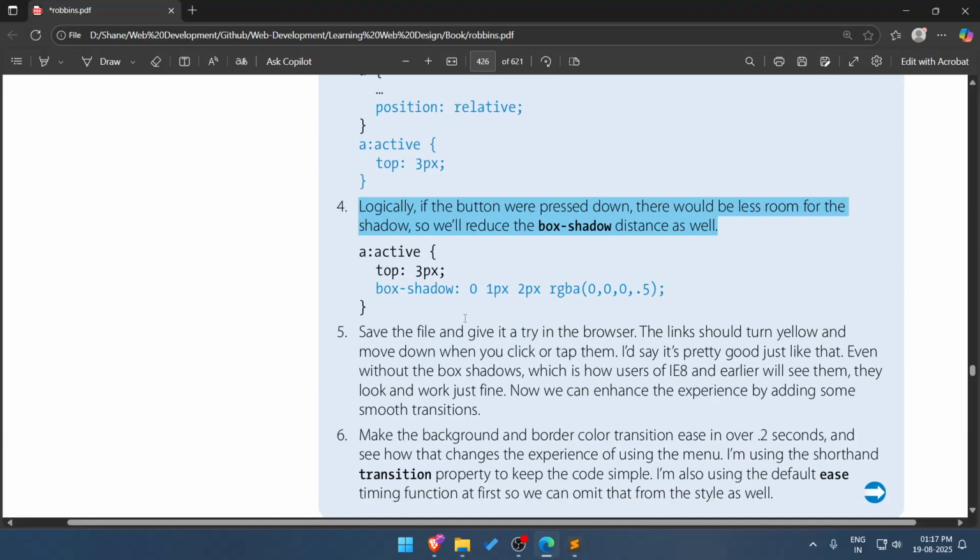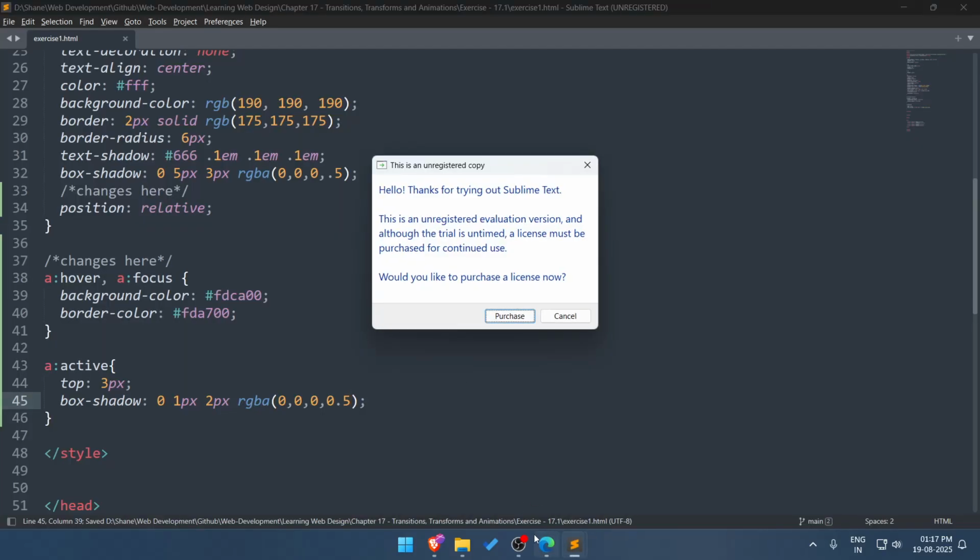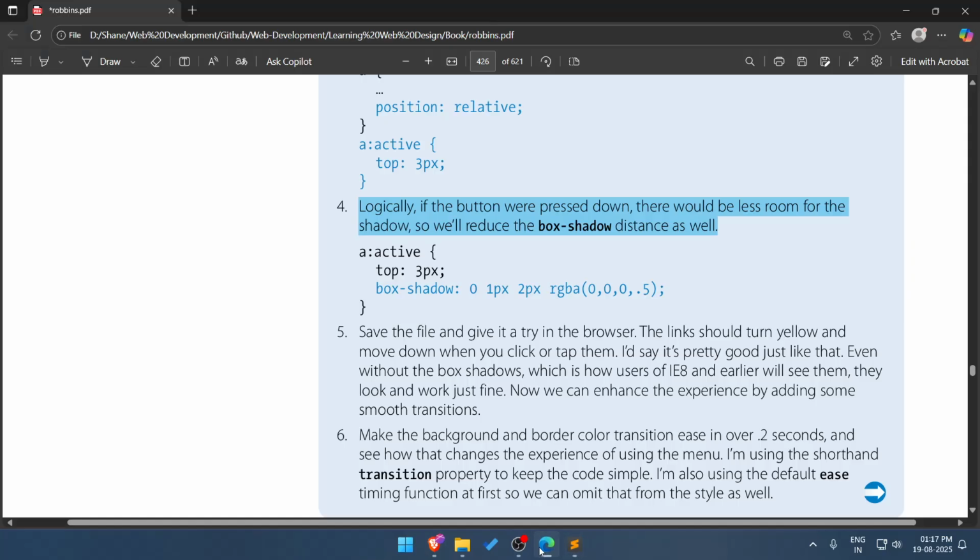Save the file and give it a try in a browser. The link should turn yellow and move down when you click or tap them. I'd say it's pretty good, just like that, even without the box shadows, which is how users of IE8 generally will see them. The look and works just fine.